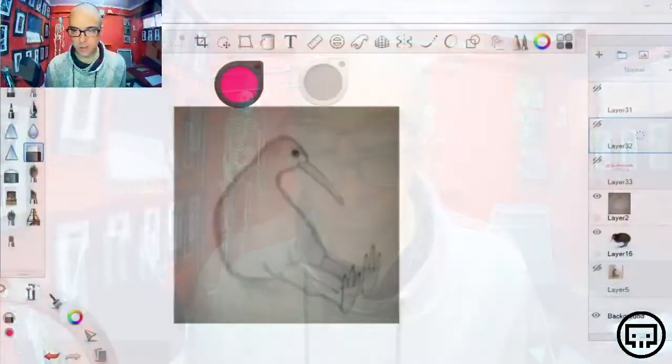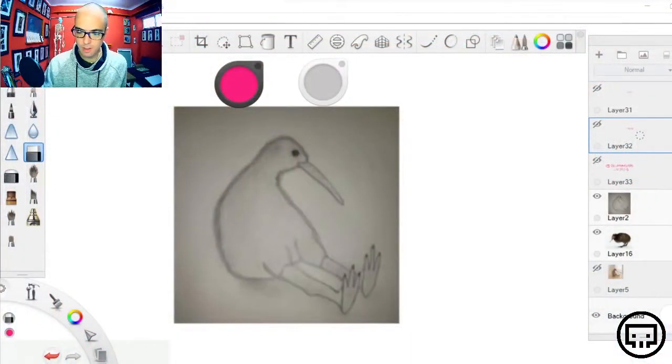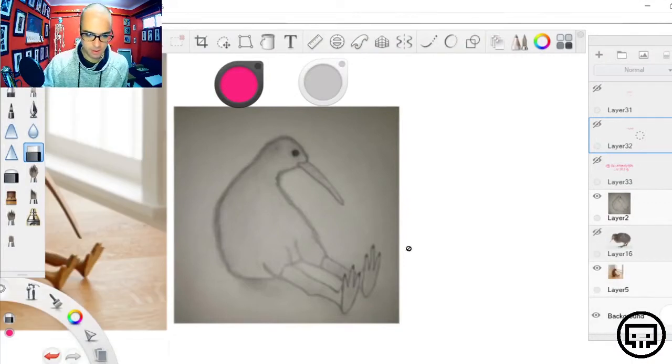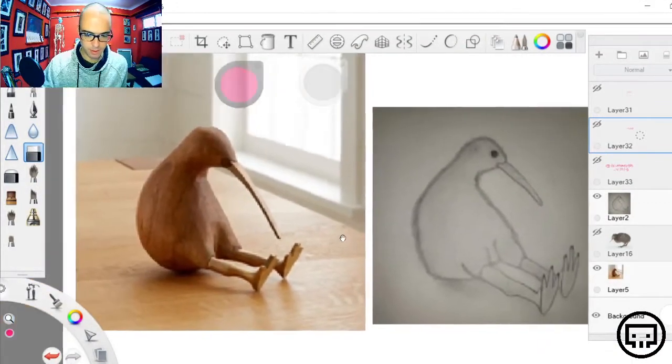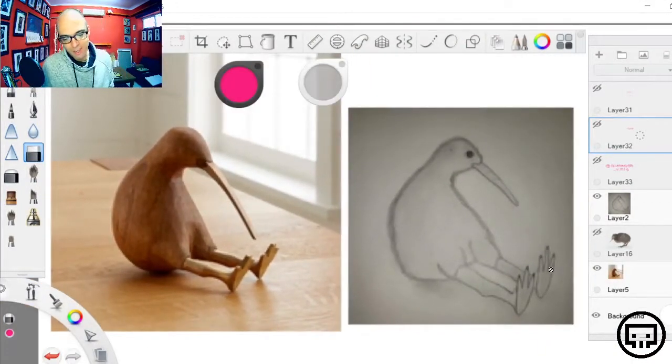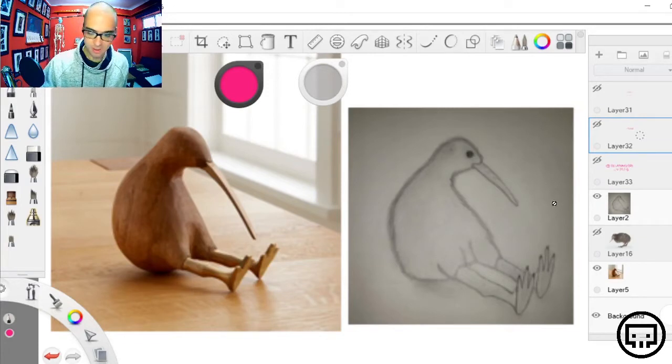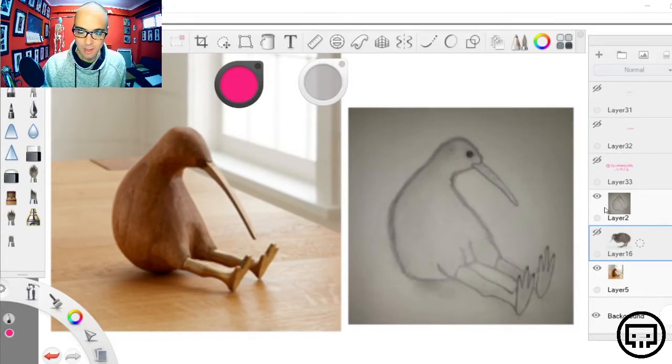So here is your drawing and the reference you sent me. When I got the reference, I understood way better where you're coming from. You're not drawing from a real-life picture, but from an abstraction of a kiwi. So it makes complete sense to me now.